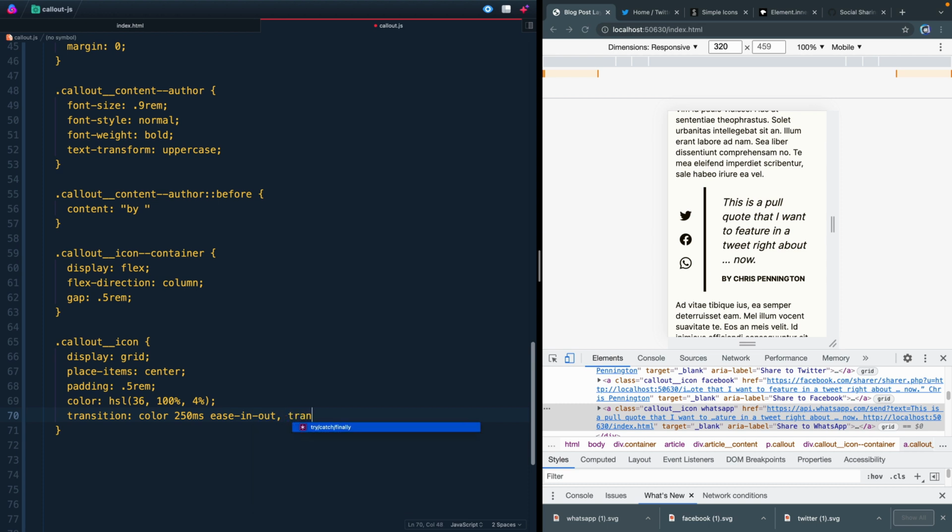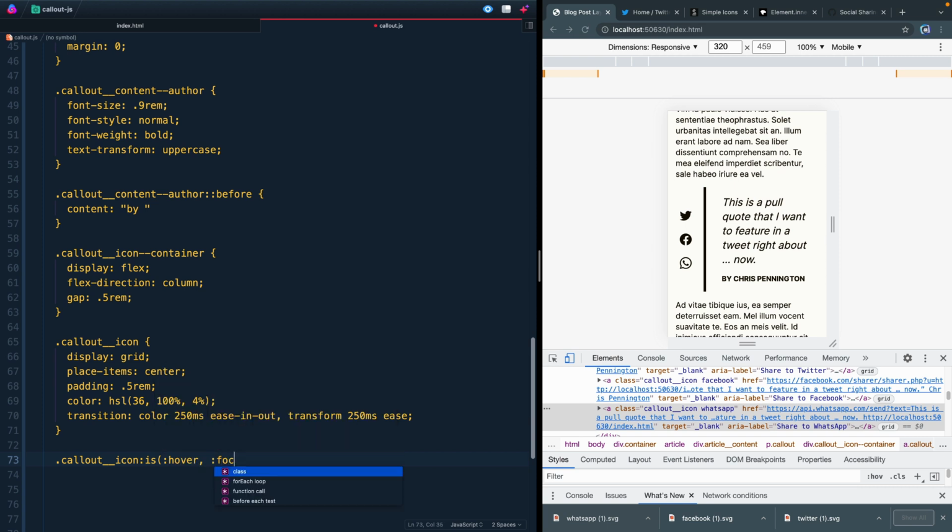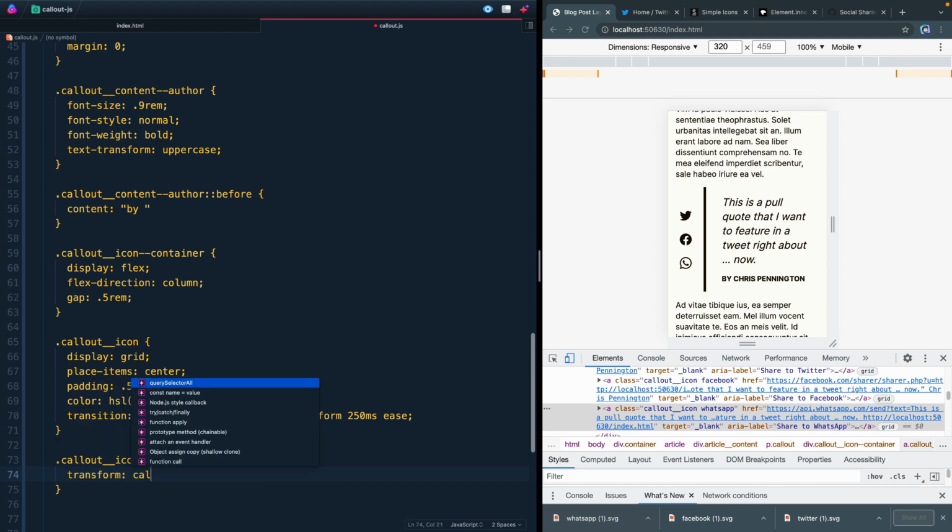And then we'll do it for our transform, because we're going to actually scale it up some too. 250 milliseconds, we'll just do ease. And we might change that around some, but that's kind of the base. All right, so let's now come to grab our callout icon. I see that anytime we're hovering or we're focusing, this is just an is selector. What we're going to do is change this to say transform, scale, and we'll change it to 1.1.